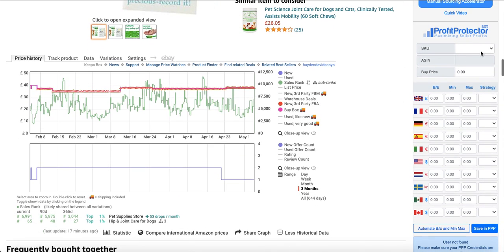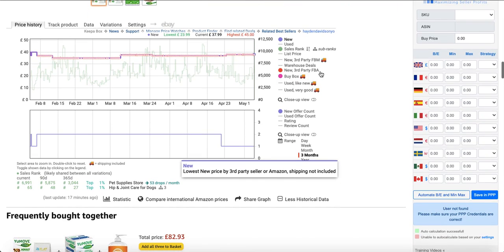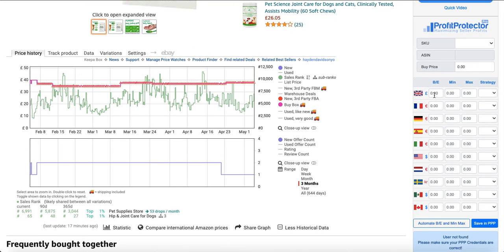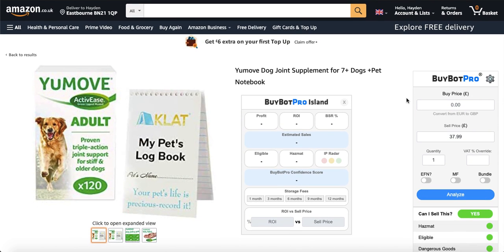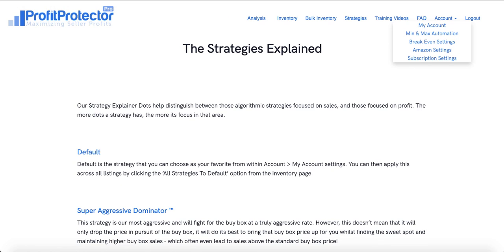Down here, you can also pick the SKU. You've got more to Profit Protector Pro down here. You can reprice in all of your marketplaces as well. And you can automate the minimum maximum there as long as you've set up, if you're a foreign seller, then you've set up your minimum maximums. It will automate for all of your marketplaces here. It's an absolutely phenomenal feature. So I just can't fault it. It's brilliant. And it's one of my favorite parts, okay?